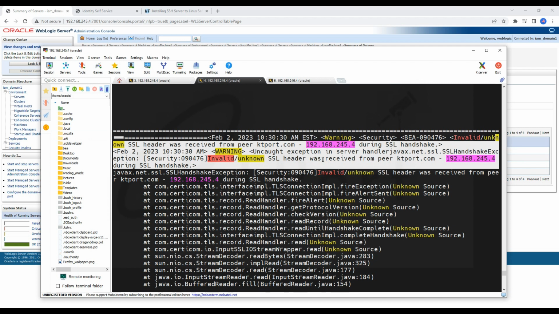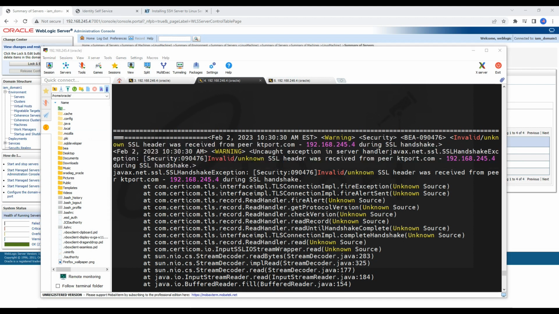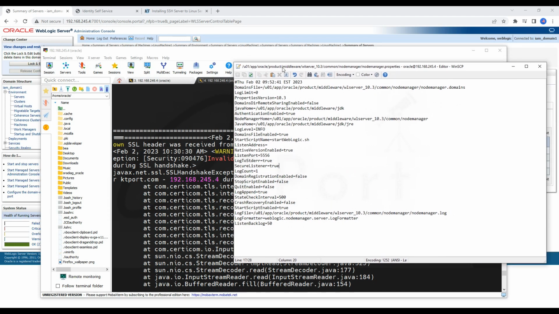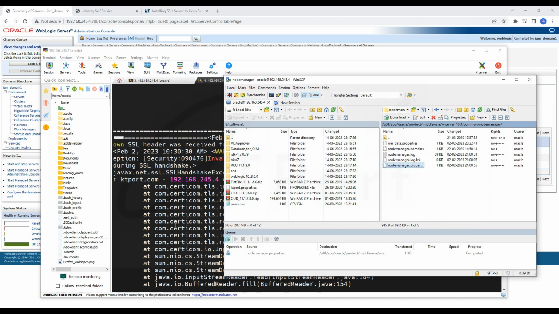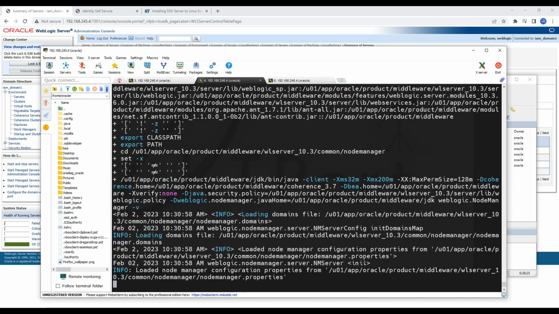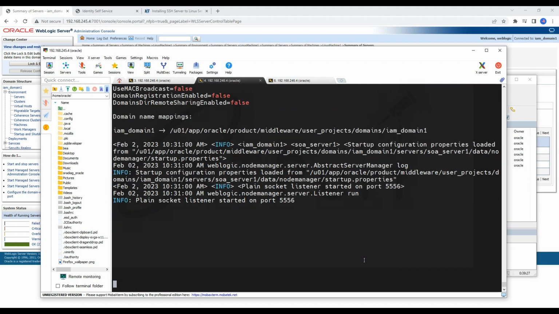So I showed you live what I did. I simply reached this location, which you can see at the top. Okay, nodemanager.properties, and I simply made it false. Okay, and I hit save and closed. Simply press Ctrl+C and restart your node manager. Started.